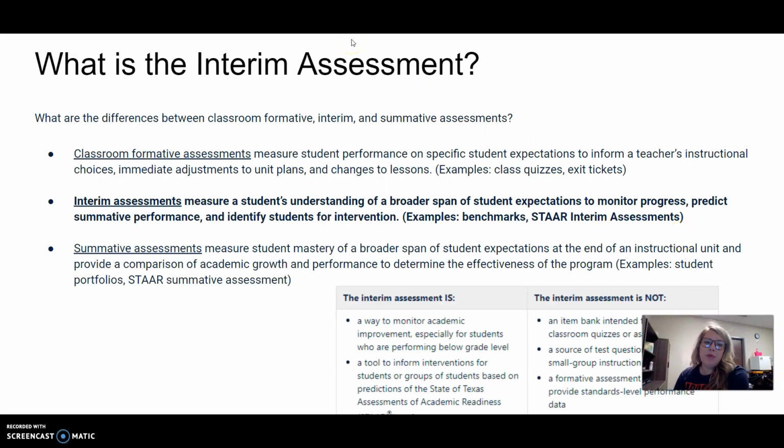Alright, so you might be wondering what an interim assessment is. An interim assessment is used to measure a student's understanding of a broader span of student expectations to monitor progress, predict summative performance, and identify students for intervention. Some examples of that might be a benchmark or the STAR interim assessment.